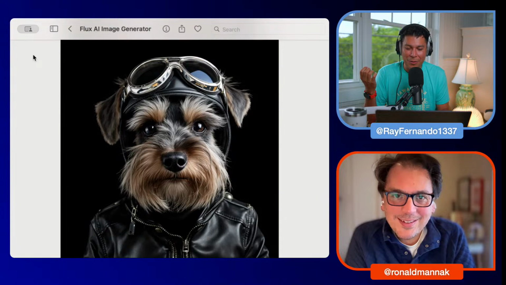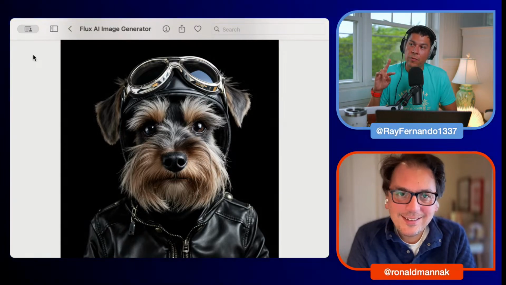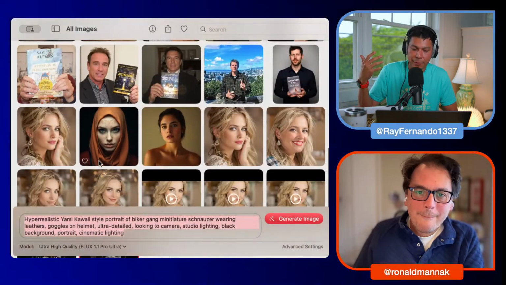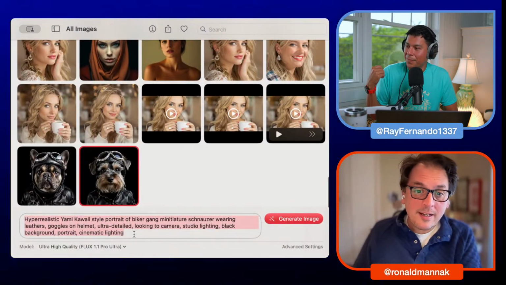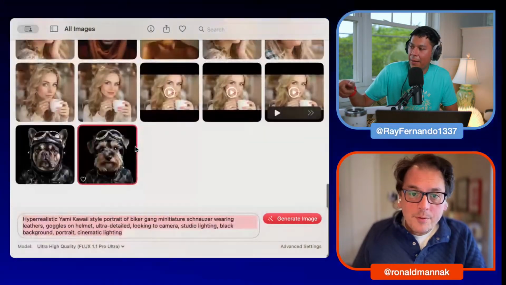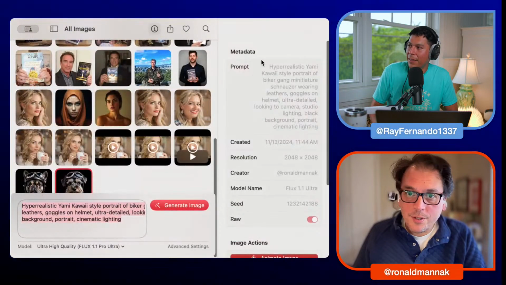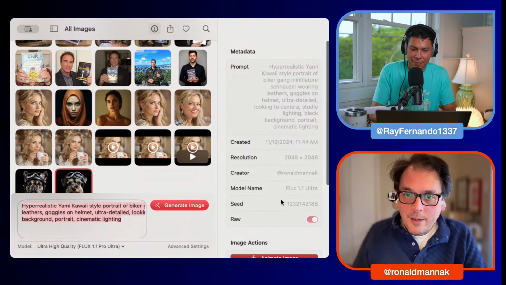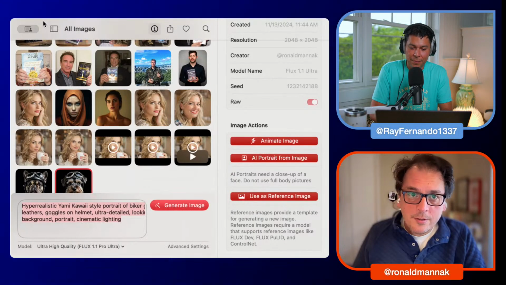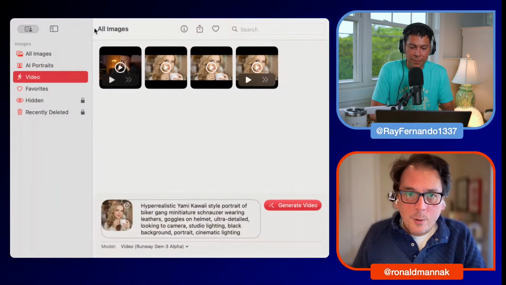Esteban asks on X, can you do image to video? Like, can you give it an image, either externally or whatever, and turn that into video? Yeah, we did that actually. Maybe we can select this schnauzer dog we just made. What we showed earlier is how we did it: you show the details and then click animate image. But you can also pretty easily go to the video tab.